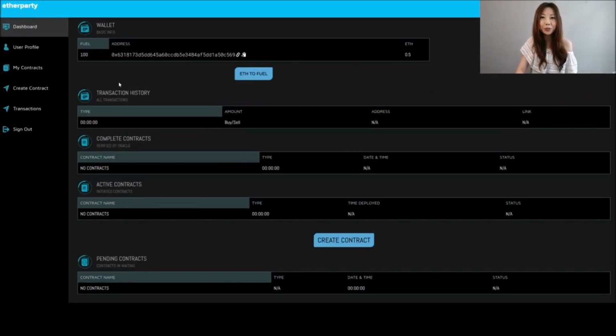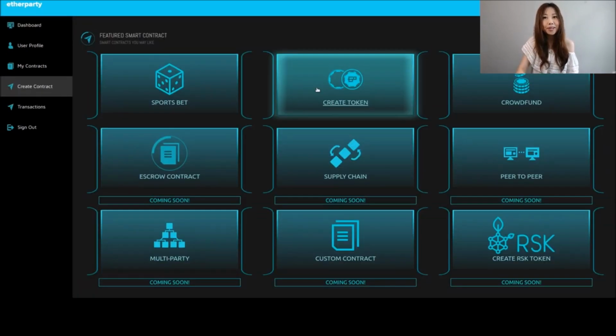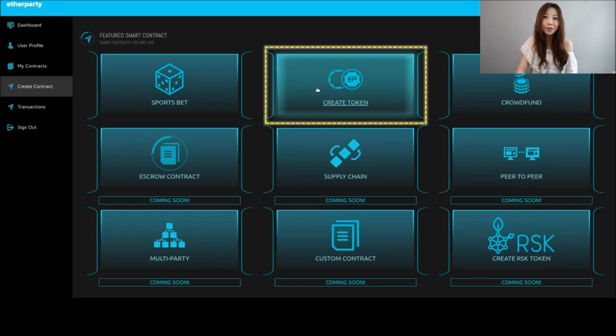This here is your dashboard, which contains information on your wallet, recent transactions, and your completed, active, and pending contracts. Let's start off by clicking here to create a new contract. There are a number of smart contracts here on this page that you can potentially choose from, such as sports betting, tokens, crowdfunding, escrows, and so on. We are going to click here to start creating a new token for our crowdfunding contract.